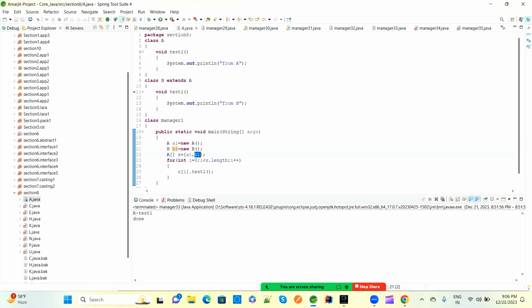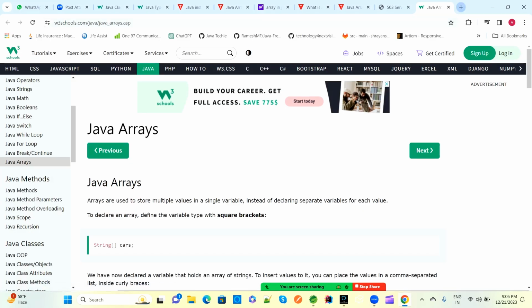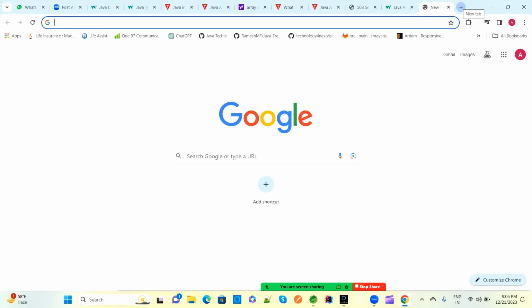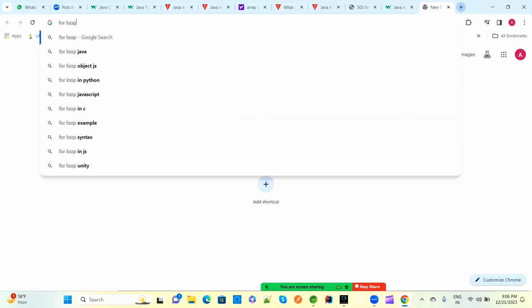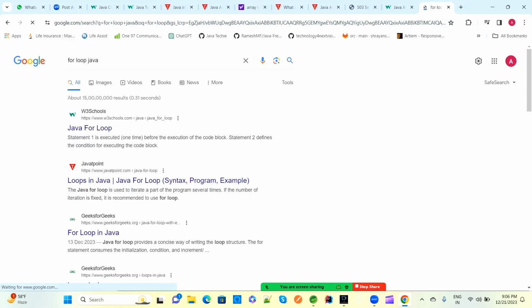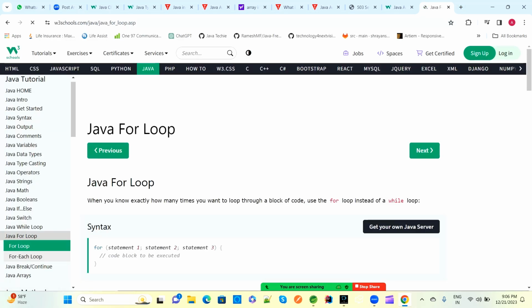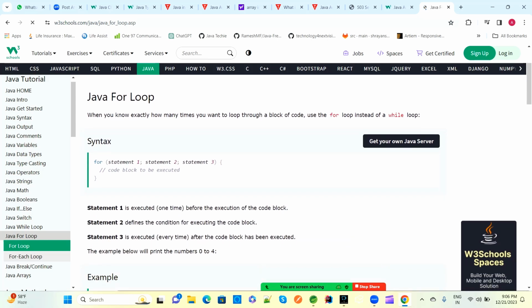Now what we are doing here, we have a for loop. So that also we can cover, like what is a for loop, for-each loop, if else, for and all. So for loop in Java, so this is the for loop. If you go here, see, for loop has three statements. When you know exactly how many times you want to loop through a block of code, use a for loop instead of a while loop. So we have for loop, while loop, do while loop, if else conditions and all.